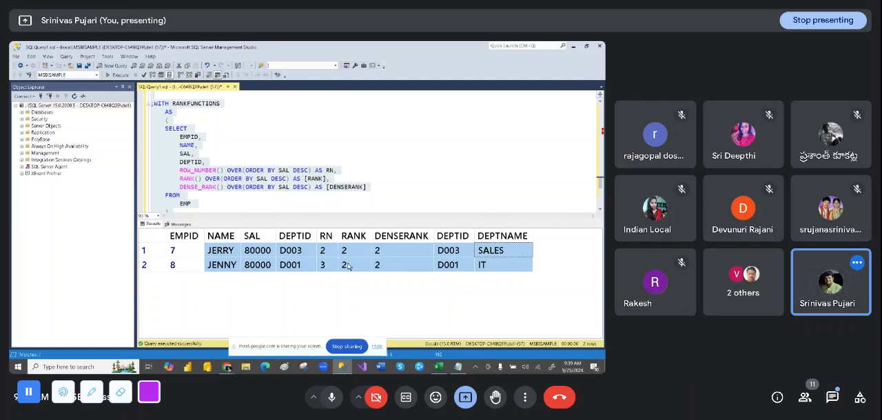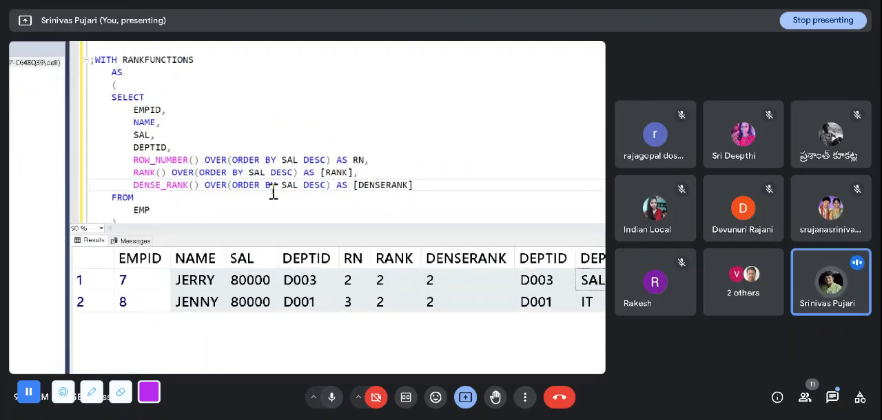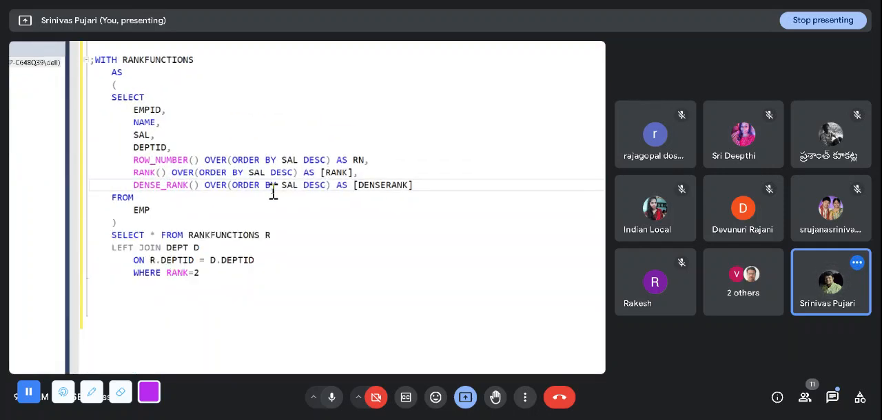Rank is equal to, right? So in the same way you cannot use a derived table, you cannot use joins, but you can do unions. And if you want to update, you can update the CTE as well. But when you have multiple base tables, you cannot update the CTE. And you can even insert this data, whatever data you have.